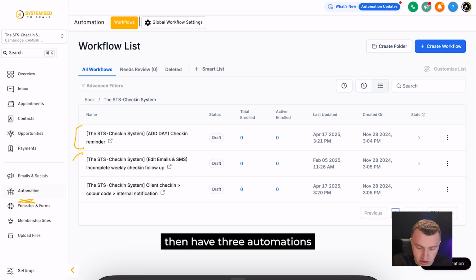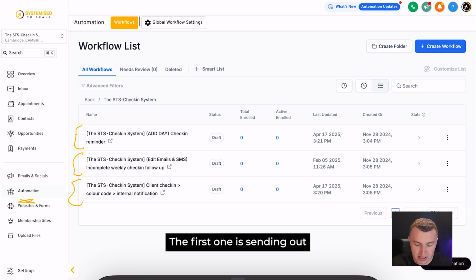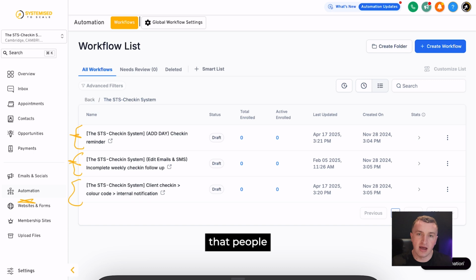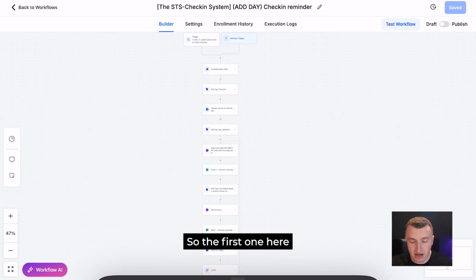So we then have three automations that run what we call the STS-Checkin System. The first one is sending out the reminders. The second is sending out the incomplete reminders if people haven't checked in on time. And the other is notifying the coach, and also color coding the check-ins into green, amber, and red. So we'll dive into them. The first one here is the check-in reminder.